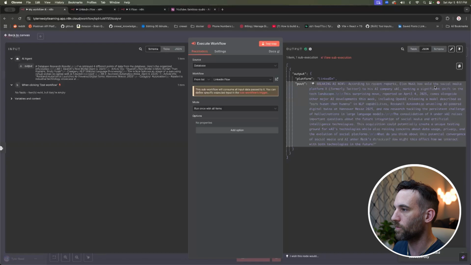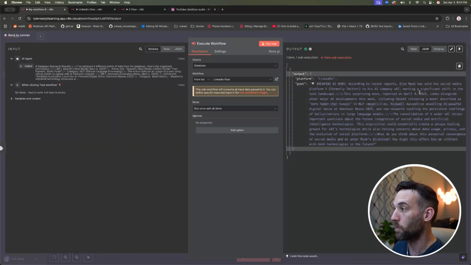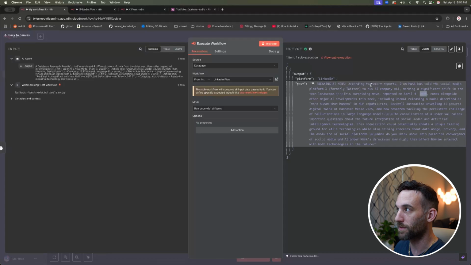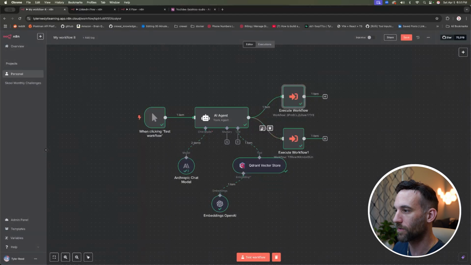Elon Musk has sold the social media platform X. Okay, so this is based on April 4th, 2025. Whenever I scrape this, I actually scraped that yesterday with the previous project. That was from my time, that was yesterday. So I know that's correct.